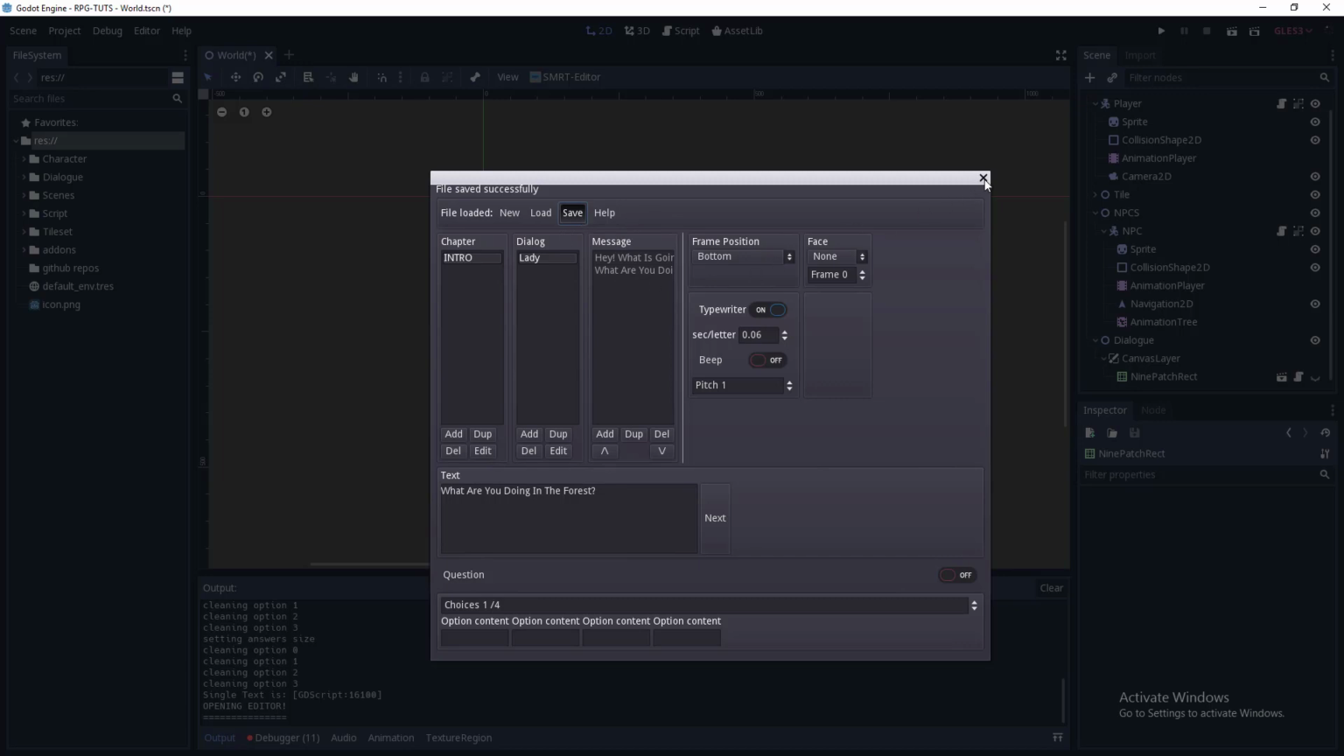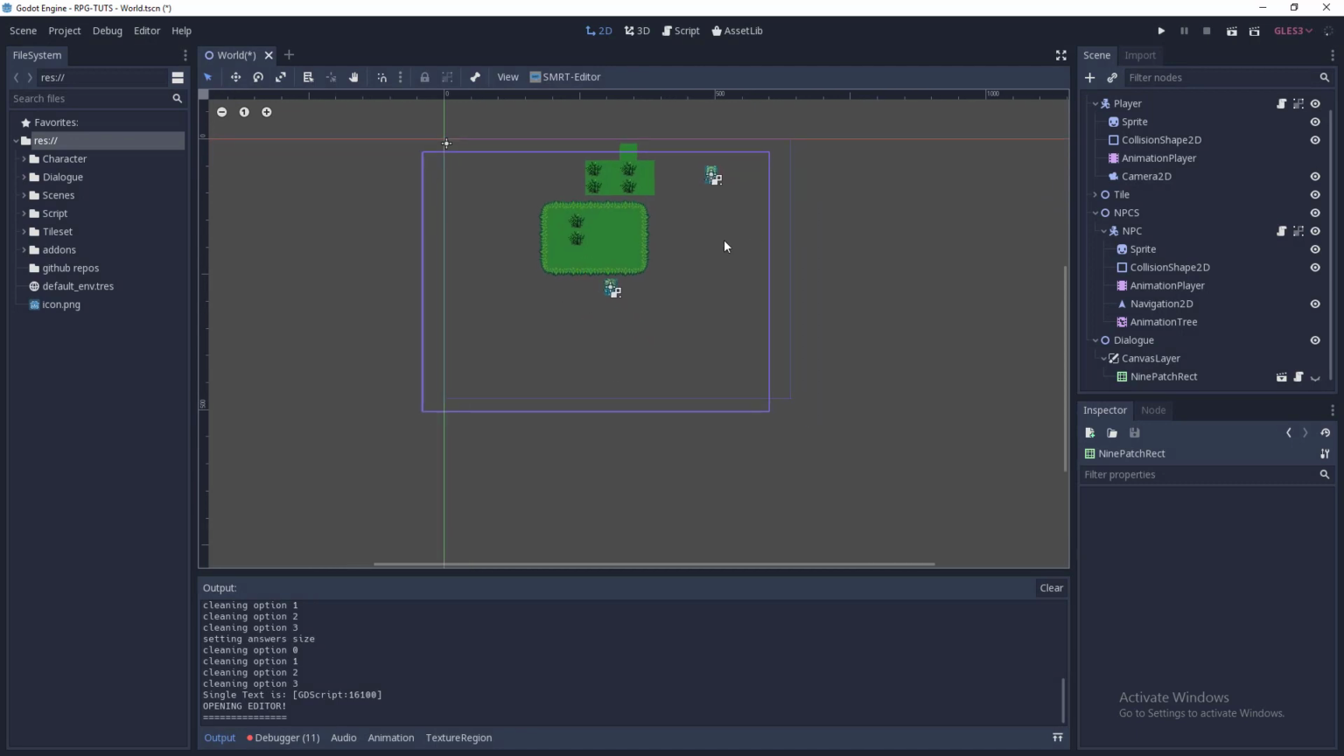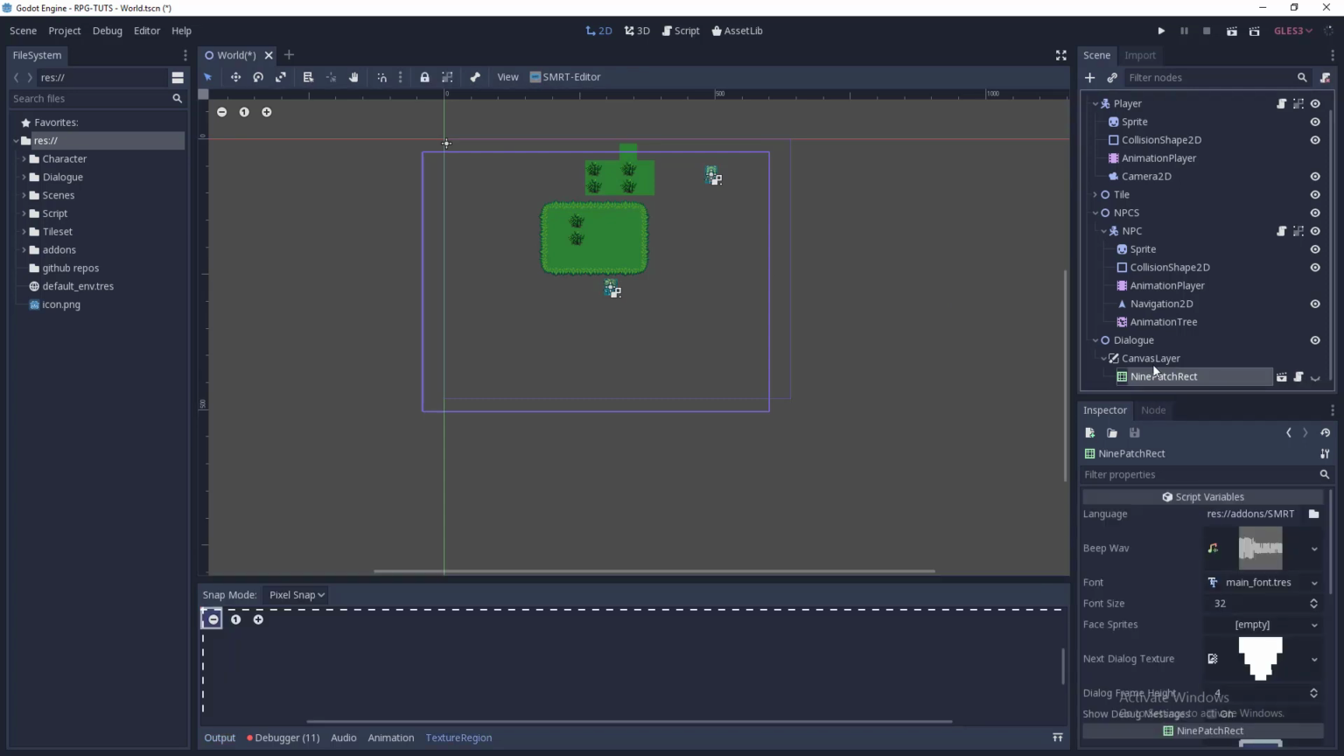Now, how do we tell the dialogue player to play the specific dialogue? We'll click on the 9 patch rect. You have to rename it. Just rename this to dialogue. I know I spelled that wrong, or right, I don't know.